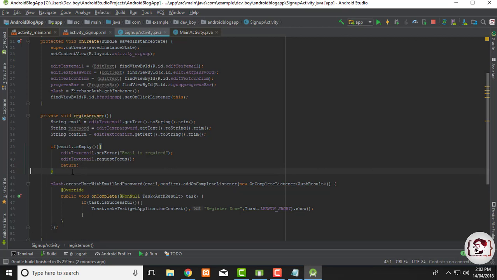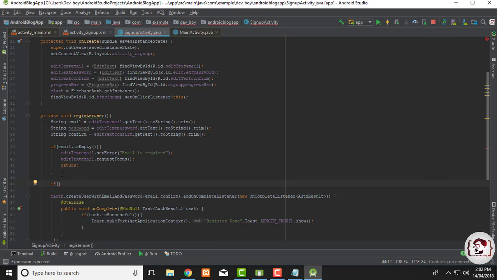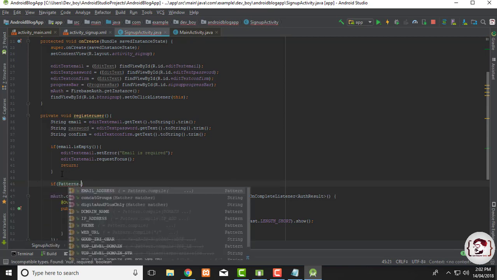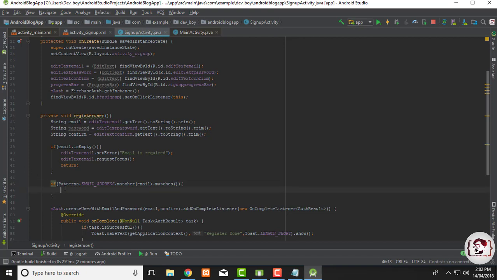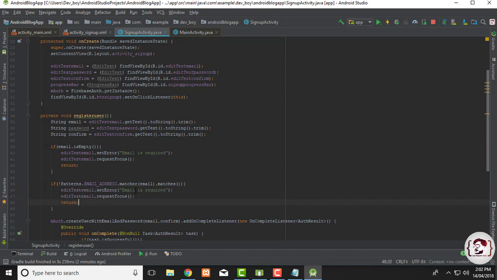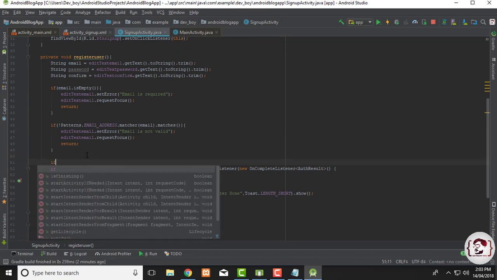Okay, so then we have to check whether our email is valid or not. So just write Patterns.EMAIL_ADDRESS.matcher, write email over here, and .matches, then open curly bracket and put an exclamation mark before Patterns, and just copy this and paste over here and write "email is not valid".